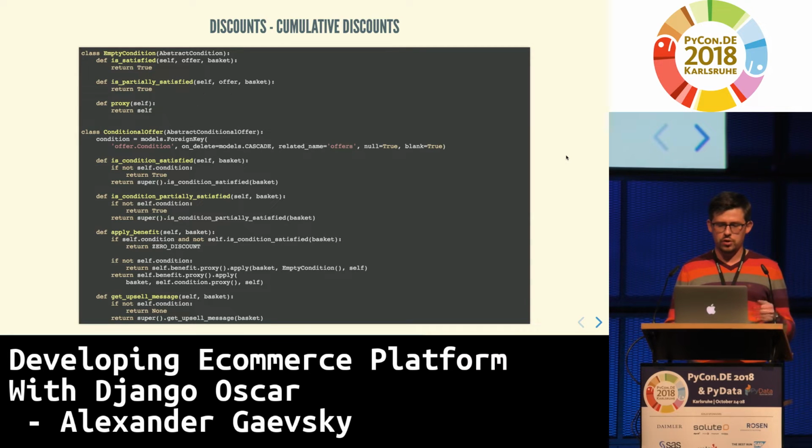Oscar conditional offer is very tight with the condition. So if you do not have a condition, which is stored in the condition model, you cannot proceed with the discount. So we have to work around it. So there is a nameplate condition, and also there are some changes necessary in the conditional offer model.